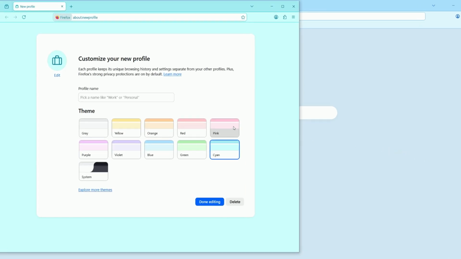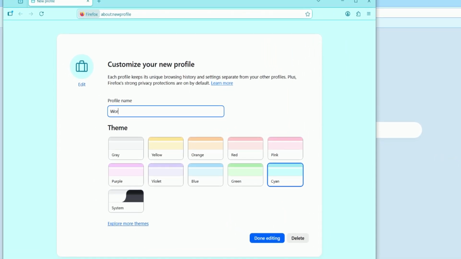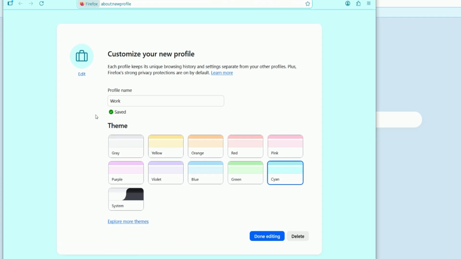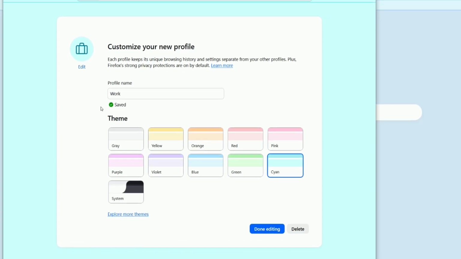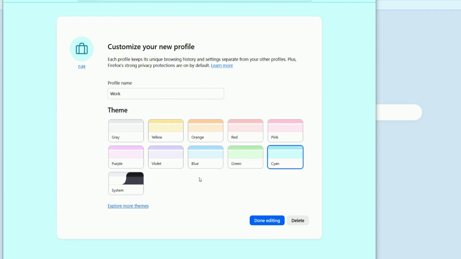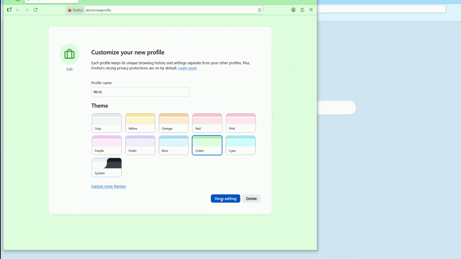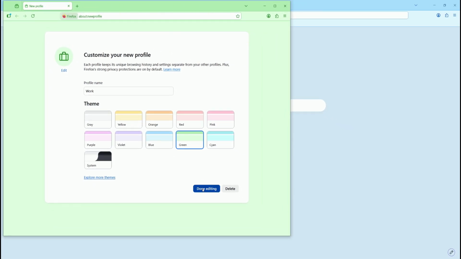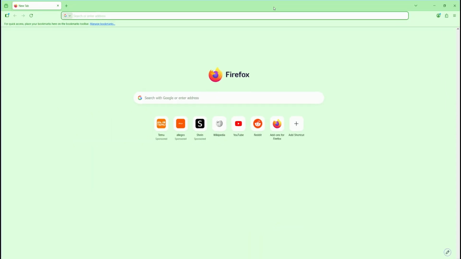You can call it anything you like, such as Work, Personal, School, Gaming, Research, or another name that fits how you'll use it. You'll also be able to choose a color to help distinguish it from your other profiles. Once you've finished, click Done Editing. Firefox will immediately create the new profile and give you the option to switch to it. When you open that profile, you'll notice it starts as a fresh browsing environment.